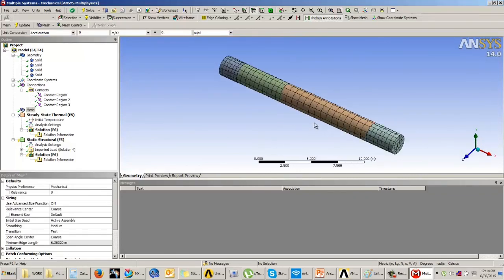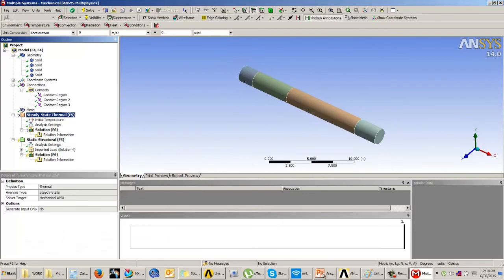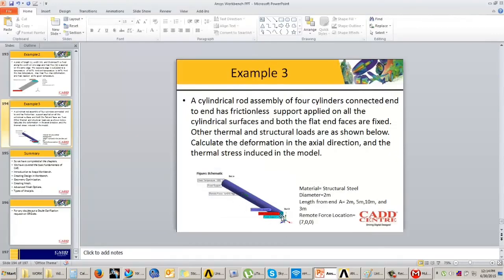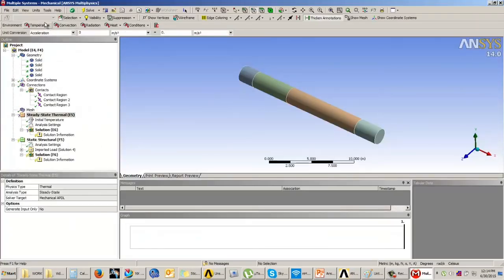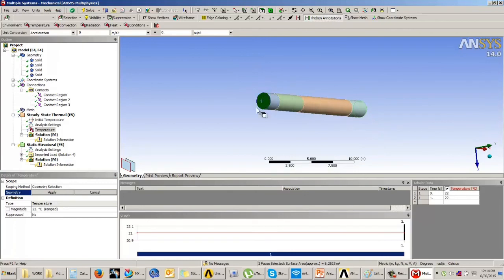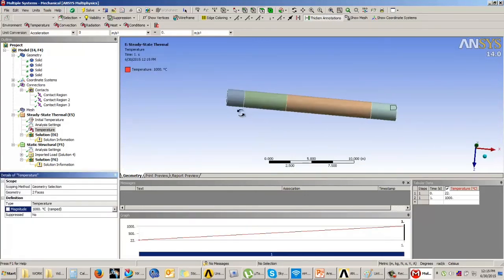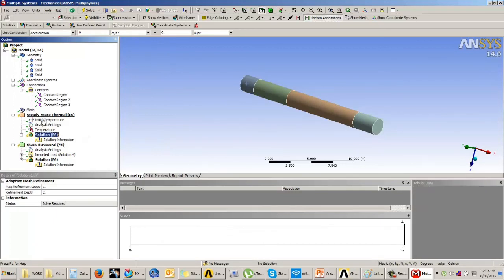You can see them. Now let us apply the first thermal loads. According to the thermal loads, we have only temperatures applied on this end and this end, that is of 1000 degrees Celsius. So I can directly select temperature, select this face and select the opposite face, and on both the faces I have the same temperature getting applied. Okay, apart from this, there is no thermal load, so we can directly solve this.